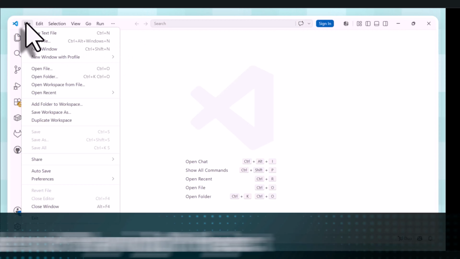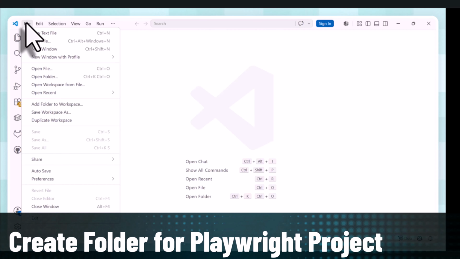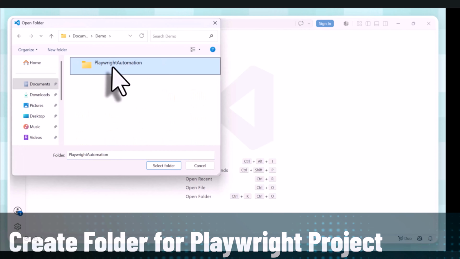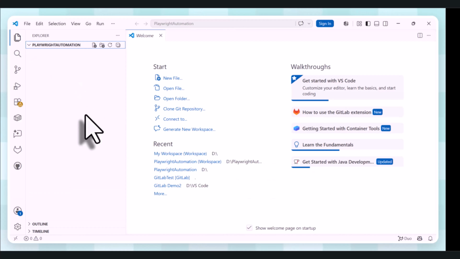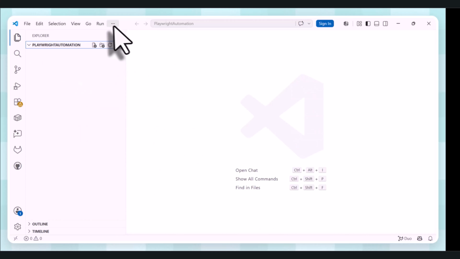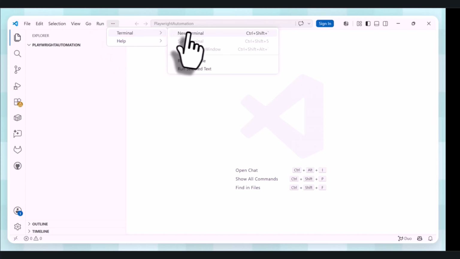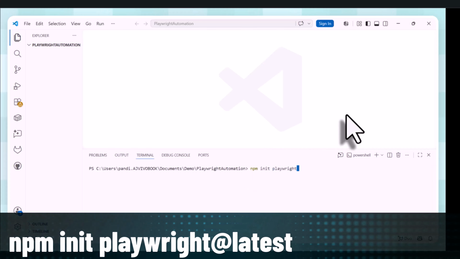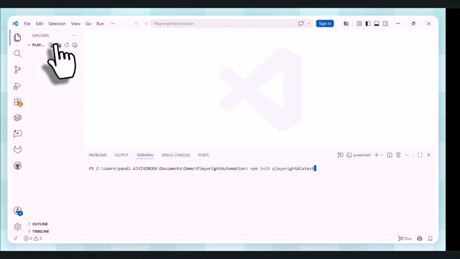First we need to create the folder in which we will place our Playwright project. Click on open folder. So create the folder first. This is the folder I am going to use. Now to install Playwright, we need to open the terminal. So go to terminal and click on new terminal. For installing Playwright, we will be using npm. So npm init playwright@latest. This command will install the latest Playwright version in our system inside this folder.